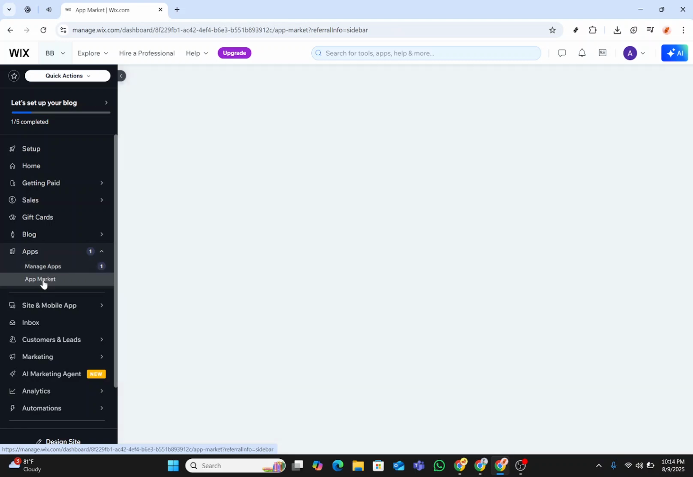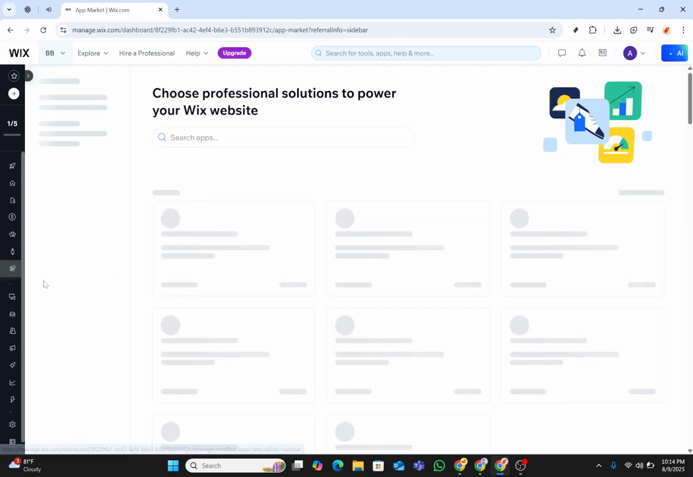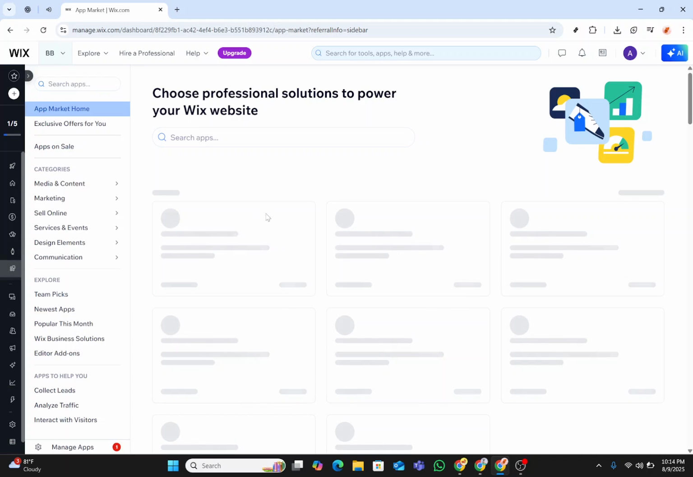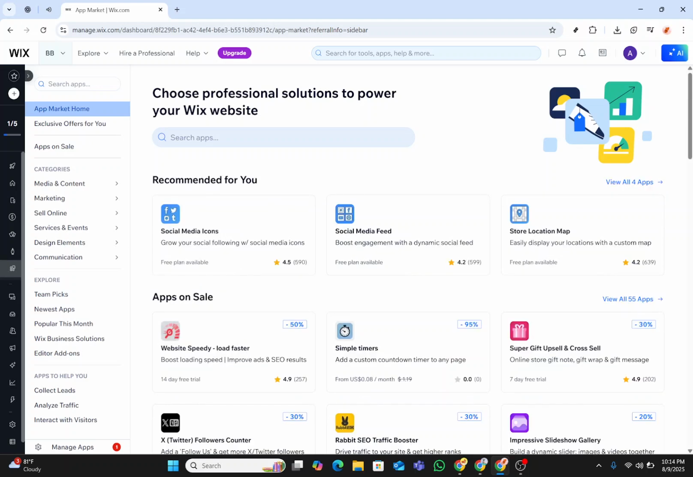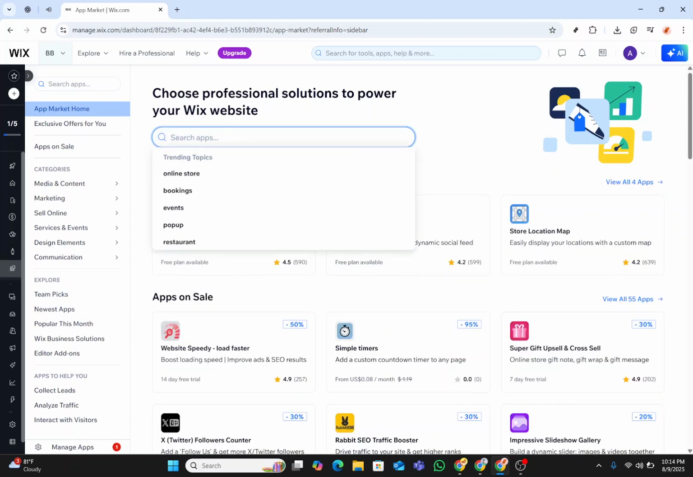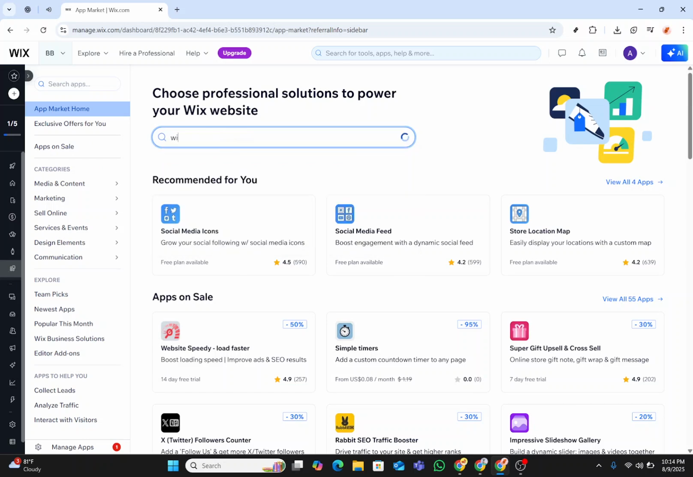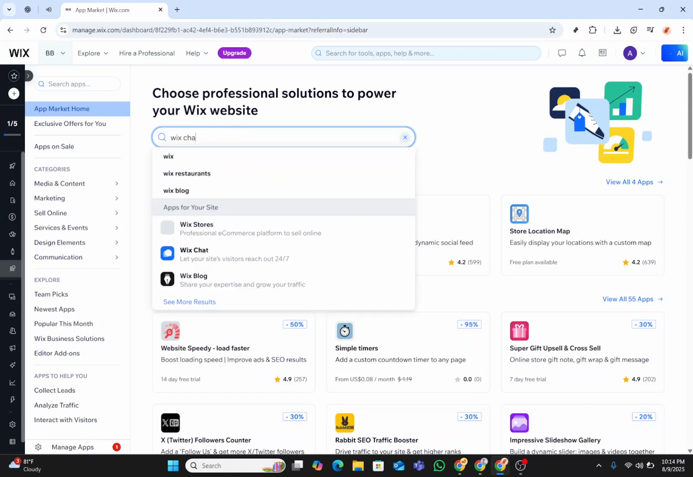Once you're in the Apps section, you'll see an option called App Market. Go ahead and click on it. This takes you to a comprehensive marketplace of all available Wix applications. Now that you're in the App Market, you'll notice a search bar at the top. In this search bar, type Wix Chat.